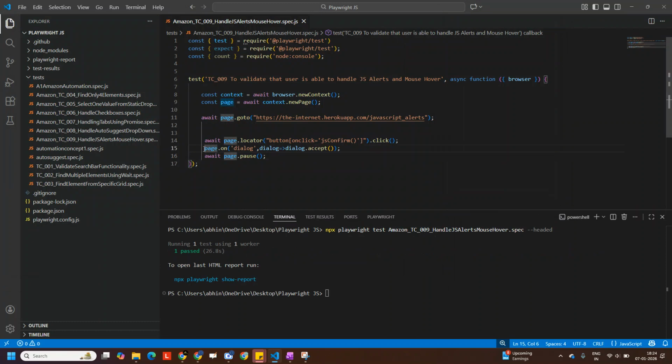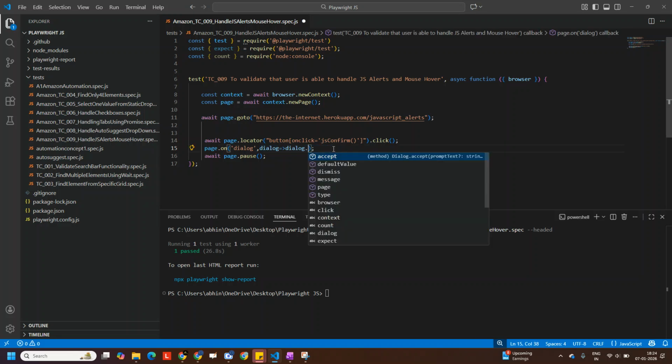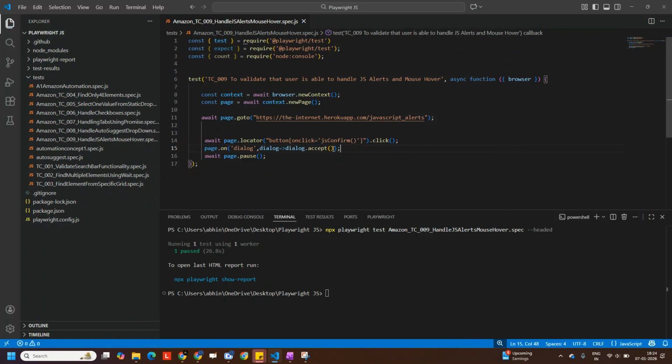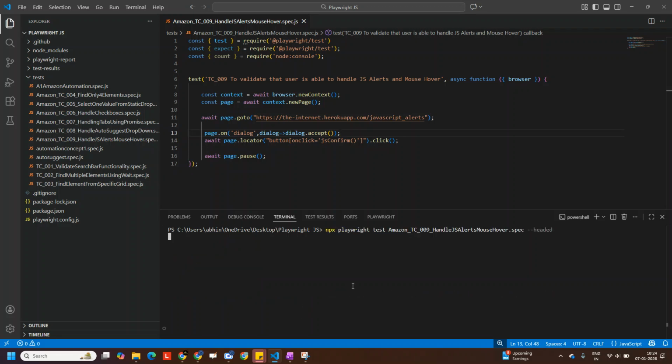Okay, allow me to first put dialog dot accept. This is dot accept. Okay, so now if I run it, it should work.